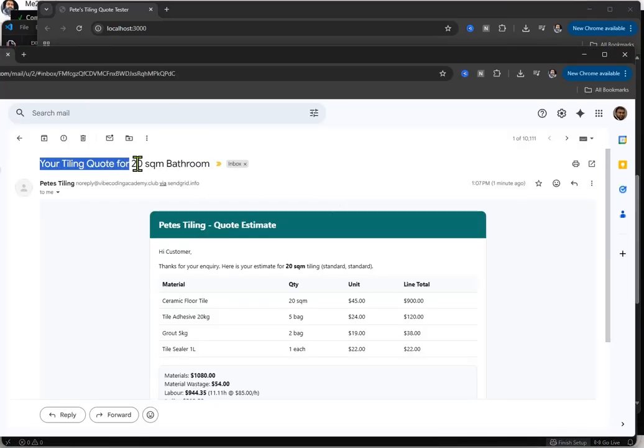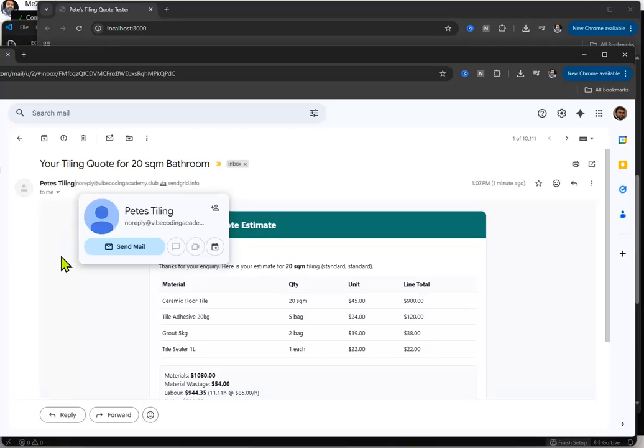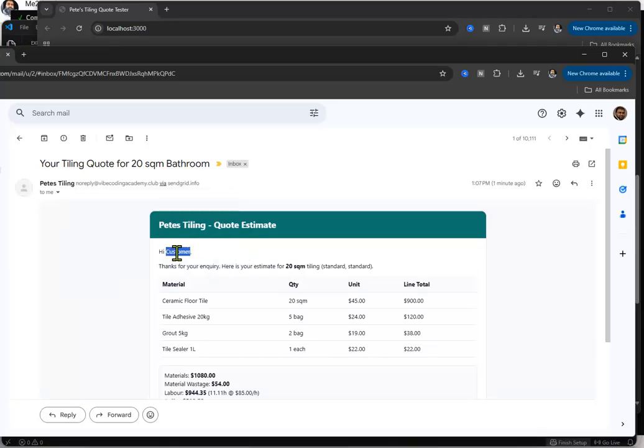There's the subject, your tiling quote for the bathroom. Pete's Tiling is the name. Right now, this is where you would put the client's email address. I've just used the email address from my website for the test. Okay, and now saying hi customer, so that's a problem.